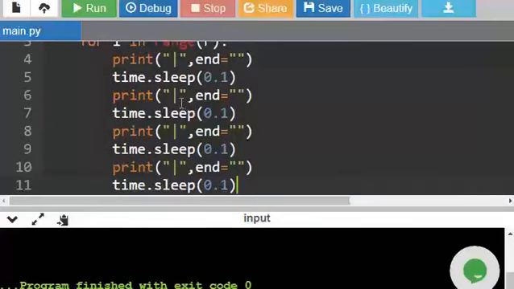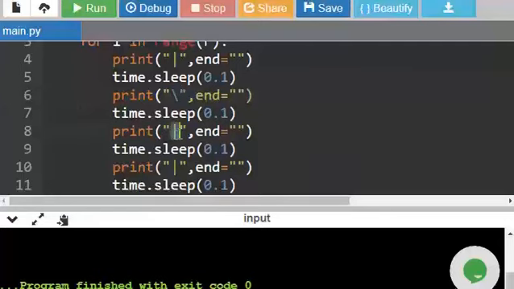I have copied it 4 times and I am changing the character here. This character I am taking, and next time I am taking a hyphen, and next time a forward slash. So this is a standing line, backward slash, hyphen, and forward slash. After printing each character, we wait 0.1 seconds, 1/10 of a second. Let us see the output.